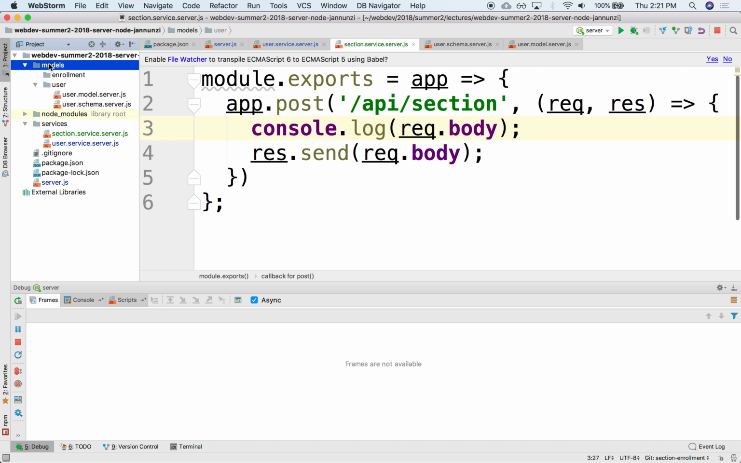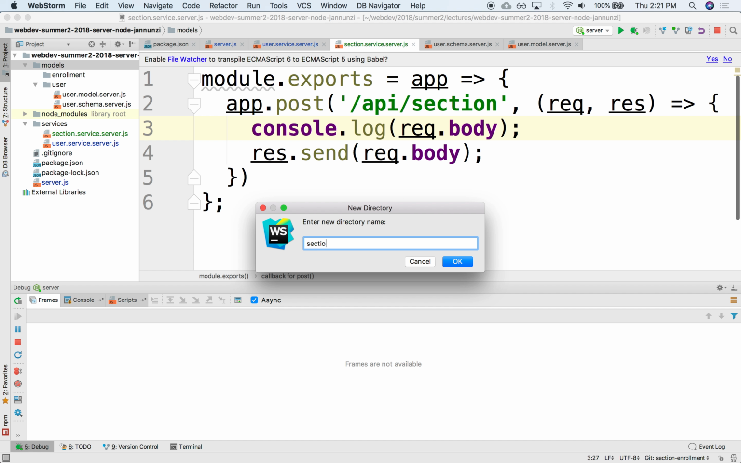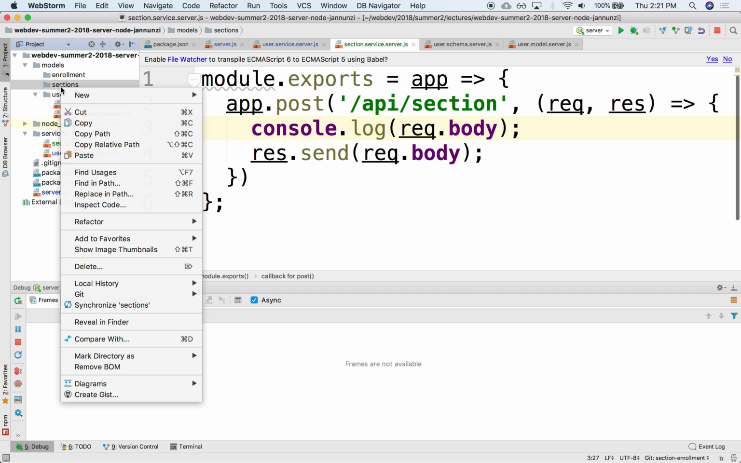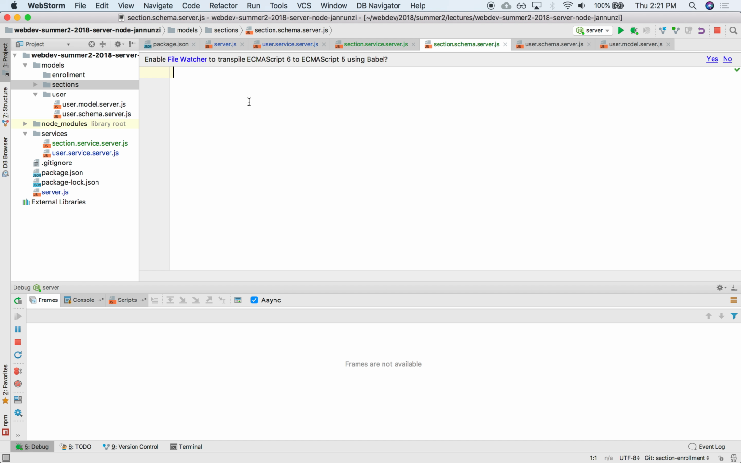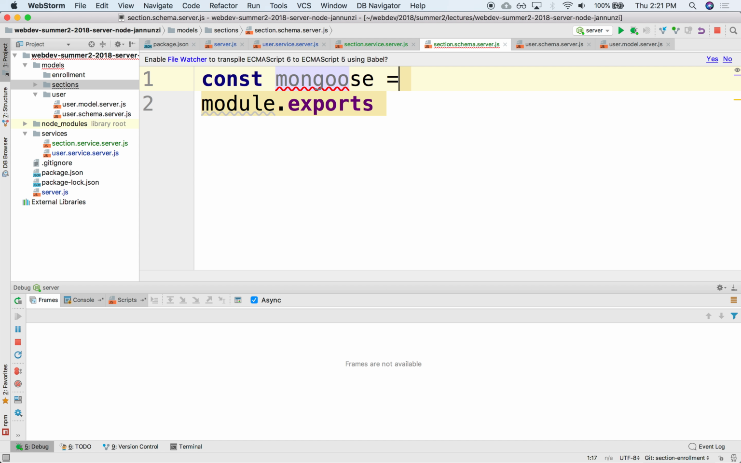To do that, in our models directory, we're going to create another directory for sections. And in here, we're going to create the schema and the model. It's very much like we did for the user. So in here, we create section.schema.server.js. And that schema is going to look somewhere like, well, we need mongoose, so const mongoose.